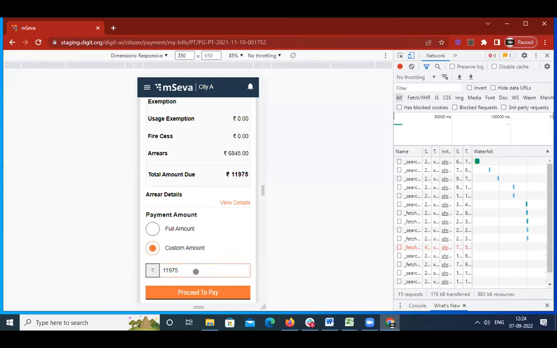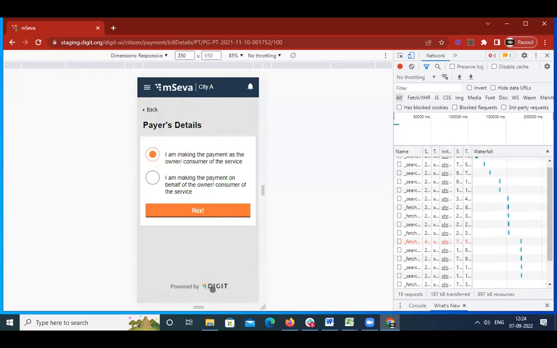As of now, the minimum partial payment limit is set to 100 rupees. So you can see the message also here: it should not be less than 100 rupees. So suppose I'm making a payment of 100 rupees only as of now. So we'll enter the amount and we'll go ahead with the payment.